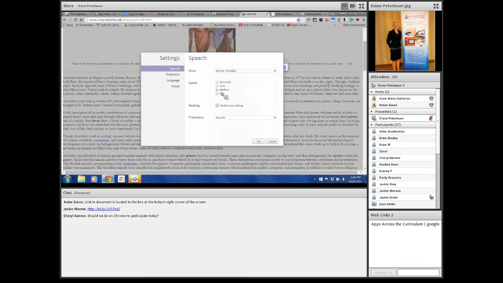It's currently on medium speed. You can slow it down to slow or very slow or even speed it up to fast. Continuous reading means you won't have to continue highlighting the text. It will just continue reading what's on the page. And one word translation is available while your students are on the internet to these languages.